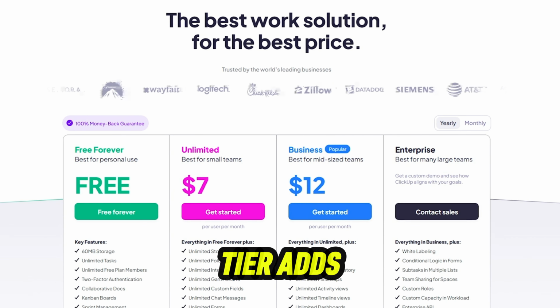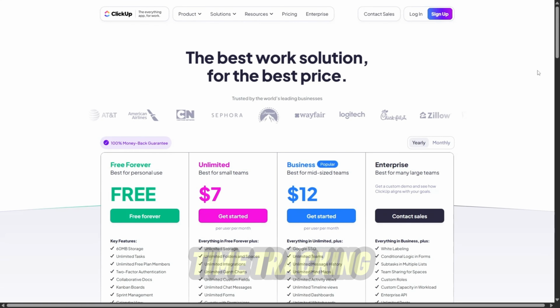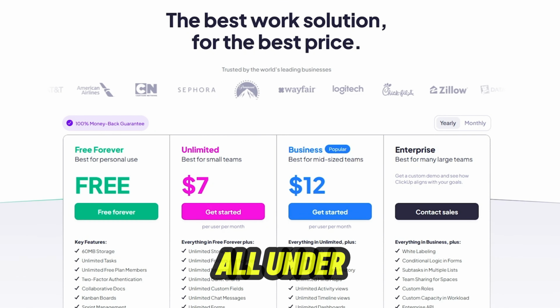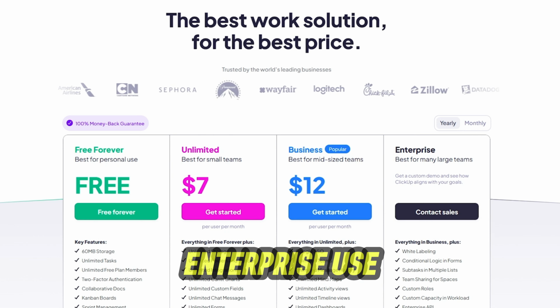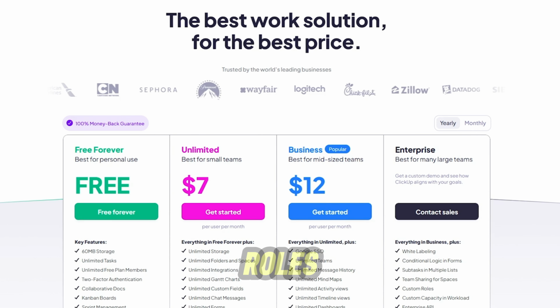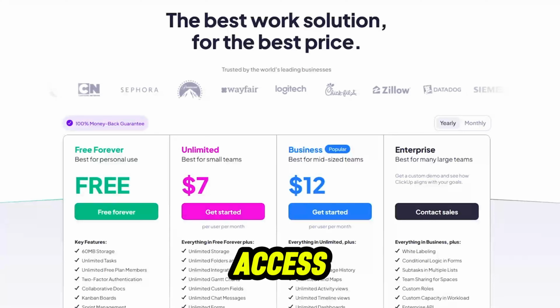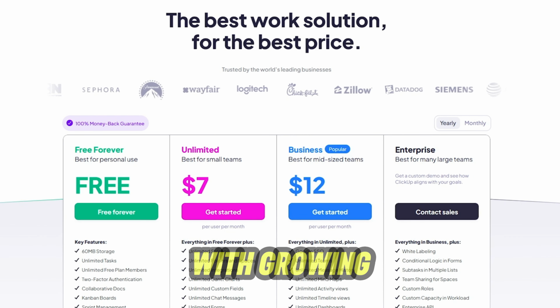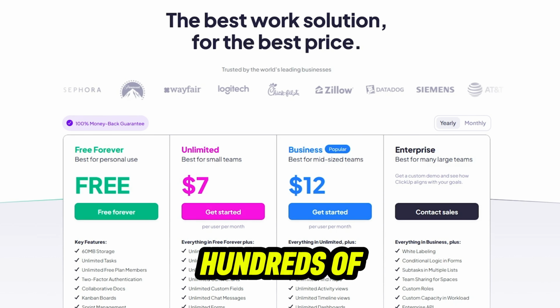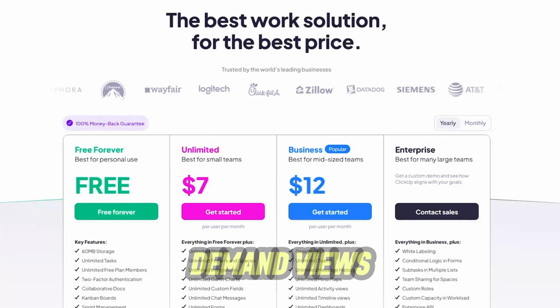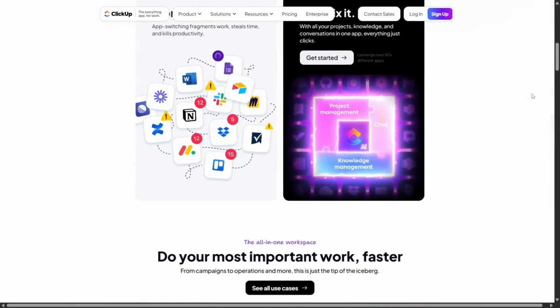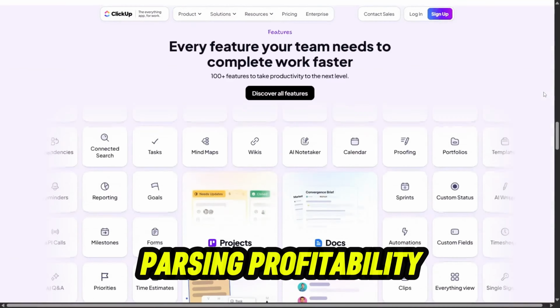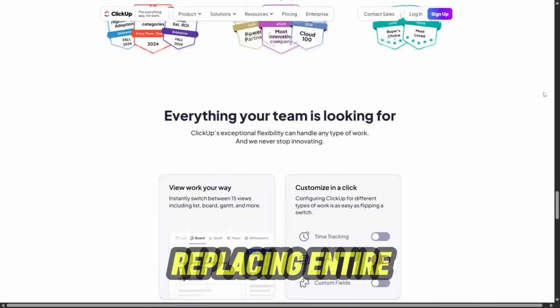The Business tier adds workload charts, external sharing, time tracking, and custom permissions, all under $12 per user. For enterprise use, the Business Plus tier delivers team roles, audit logs, and SAML access, still price competitive for the capabilities offered. But watch out, costs grow fast with growing teams and automations. Hundreds of automations, dashboard widgets, or on-demand views can suddenly push you into higher tiers, and that can sting when you're watching profitability. Teams consistently praise ClickUp for replacing entire services.